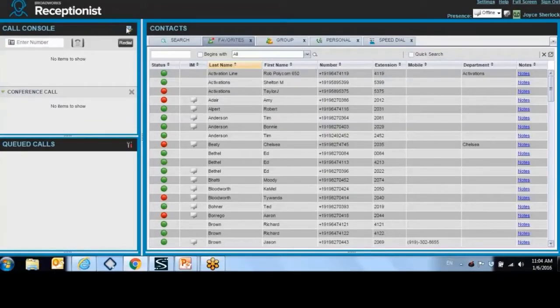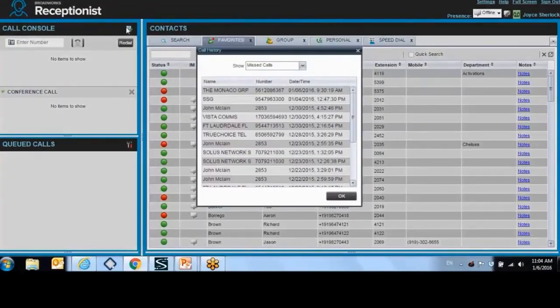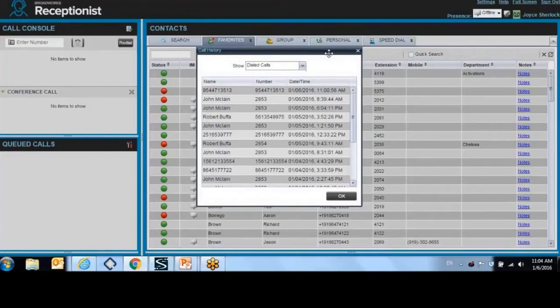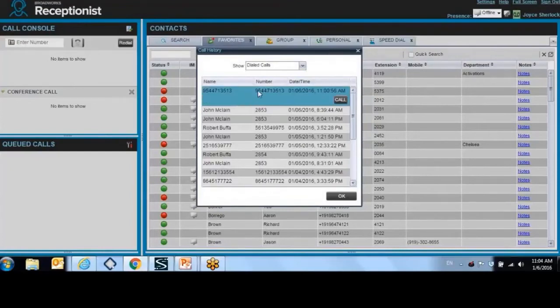Next to Call Console, you're going to notice an icon for call history. And if you click on that icon, this will show you your missed calls, your received calls, and your dialed calls. All these calls are available to click on and call back through your call history.